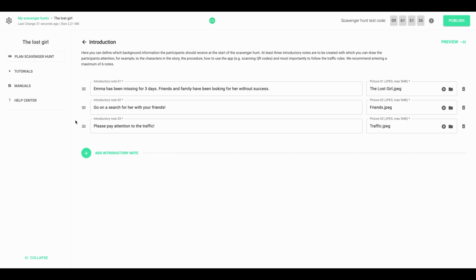In the next video, we'll take a look at the station area. Good luck with setting up your first scavenger hunt.